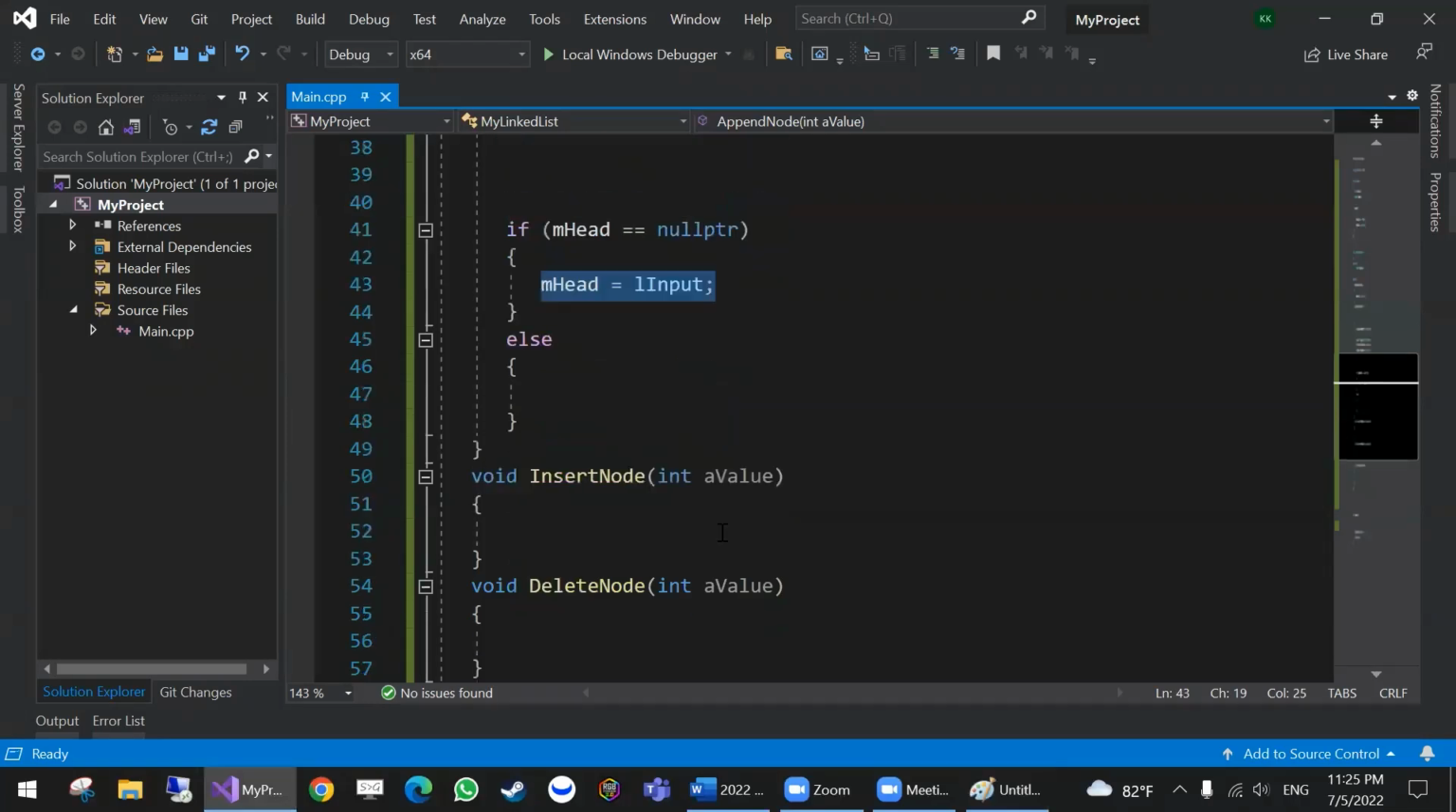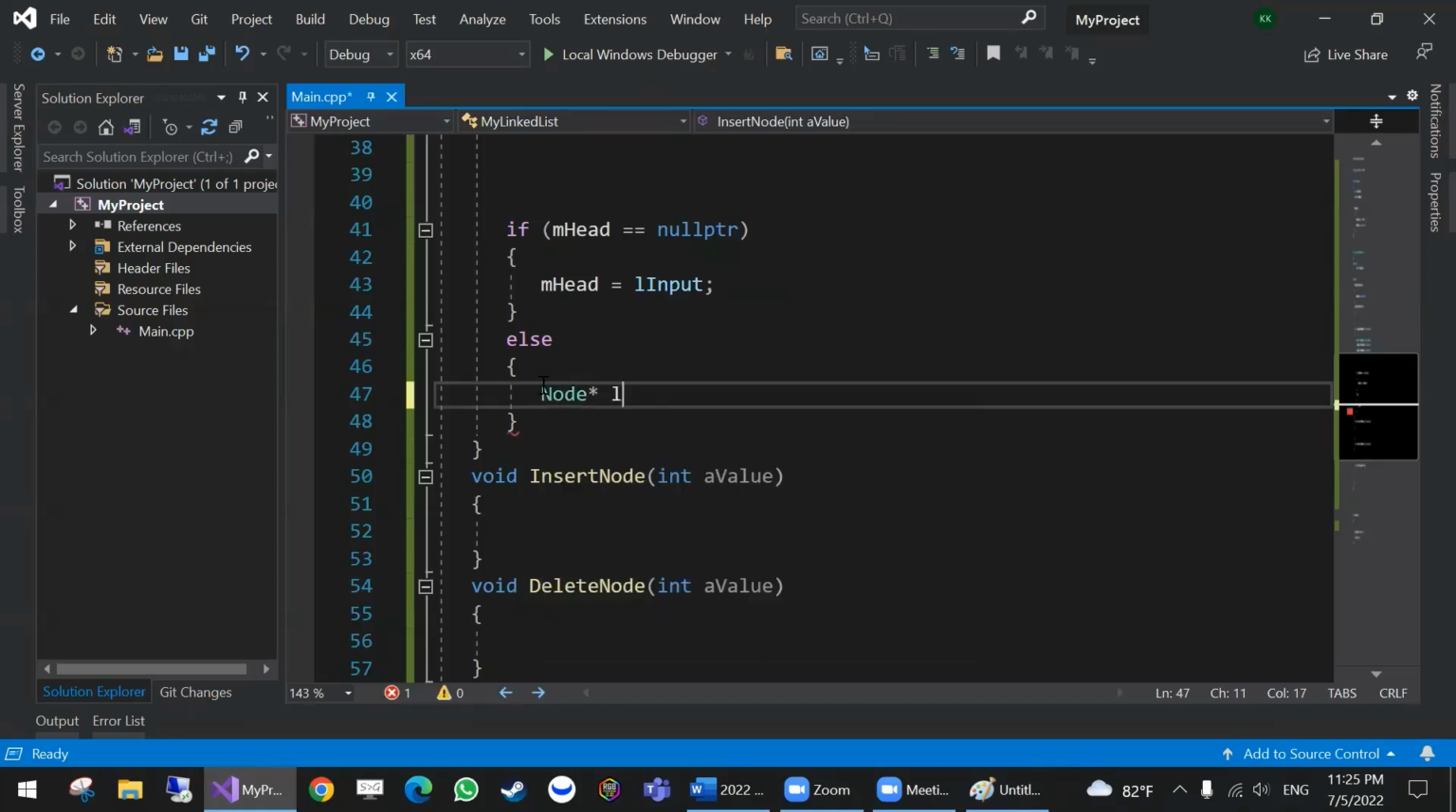Otherwise, if mhead is not empty, then first I need to traverse the linked list. How do I traverse the linked list? First, I prepare a copy of the head. Remember, you do not change mhead. If you change mhead, you lose the entire list. So I'm gonna say, I would like L current, some current pointer, to be equal to head. So if I wanna go back to my example, at this point, this becomes 70 if the linked list is not empty. If the linked list is not empty, then current becomes whatever mhead is pointing to.